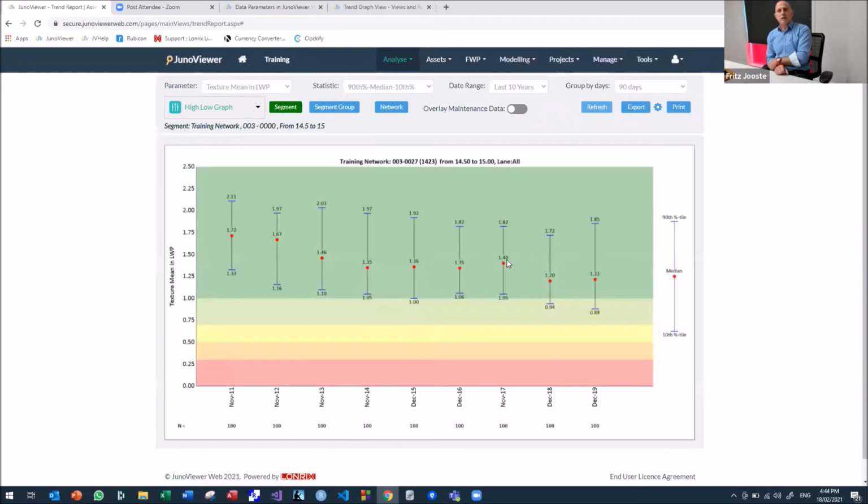Now, the one thing about data parameters that's quite convenient, but sometimes it is also a little bit of an inconvenience, is that if you are an administrator on your JunoViewer system, or you've also got data manager permissions, then you will be allowed to actually modify your data parameters. When you modify a data parameter, those changes will be reflected for all users in your organization. In other words, data parameters are not user-specific, they are organization-specific.